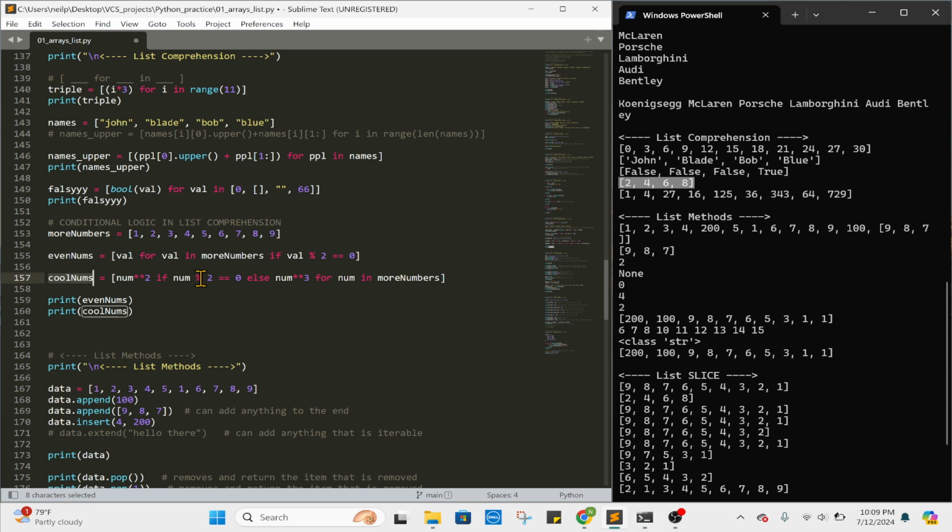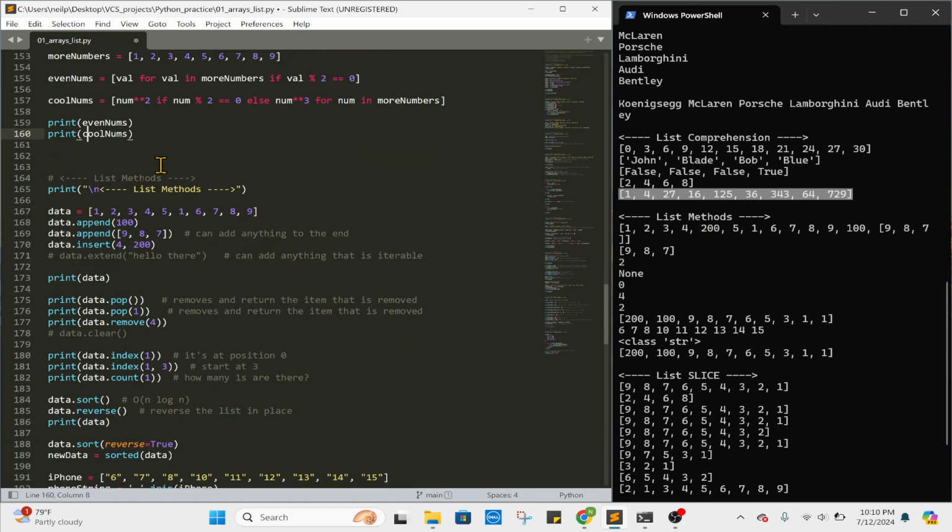Now let's take a look at this list right here, cool numbers. So let's start here: for nums in more numbers. More numbers is the iterable collection, and we're going to reference each item with nums. And if nums modulo 2 is equal to 0, so if the value is even, then we are going to raise it to the second power. Else, we're going to raise it to the third power. And you can see right here that we are properly doing that with cool numbers when we print it out.